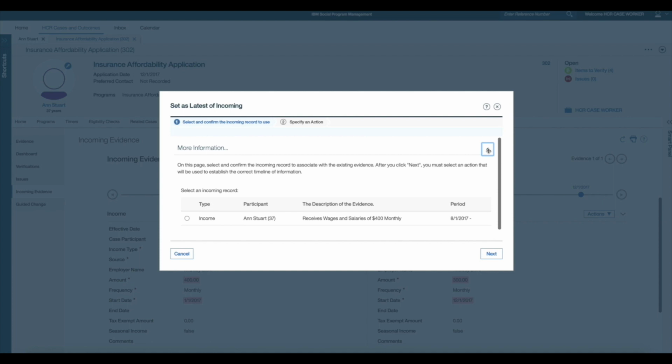There is also a list of income records. This list contains the incoming records that are the same evidence type as the currently selected existing evidence. What is listed here should only be evidence of that type that is active on the date selected on the incoming timeline. The period column is the calculated period for the evidence record in question. I select the correct income record and click Next.